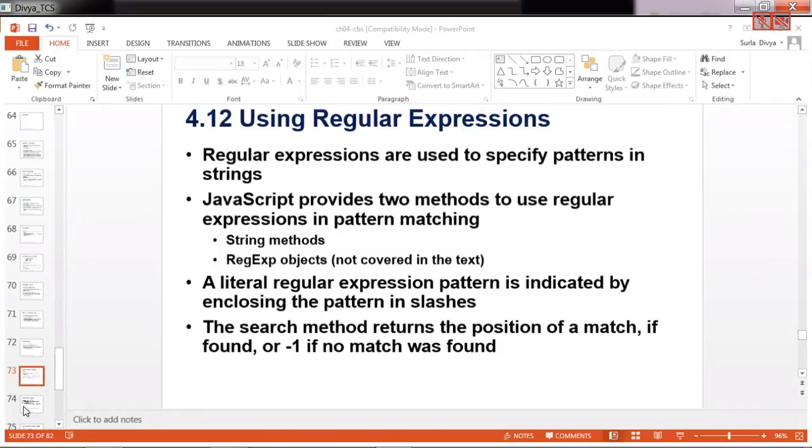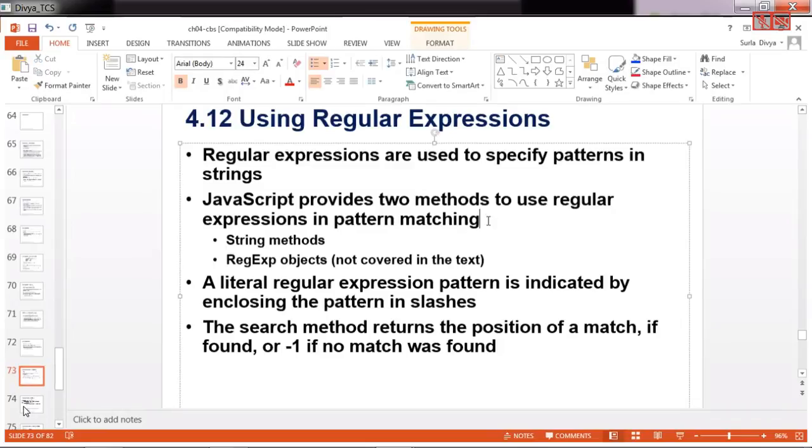Okay, so there are two types that we can use for regular expressions. A literal regular expression pattern is indicated by including the pattern in slashes. For example, if we take this, we are specifying these kinds of variables. We are specifying some pattern.